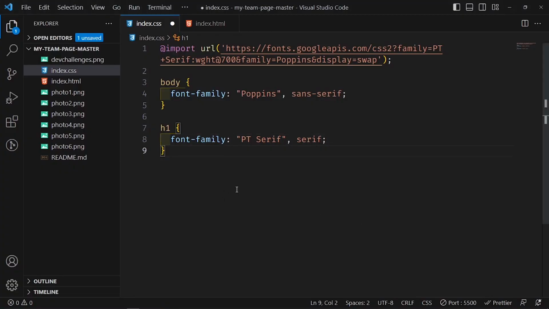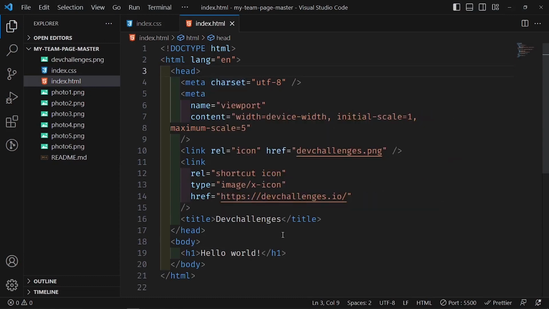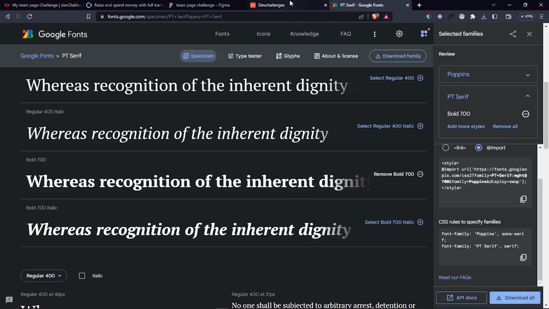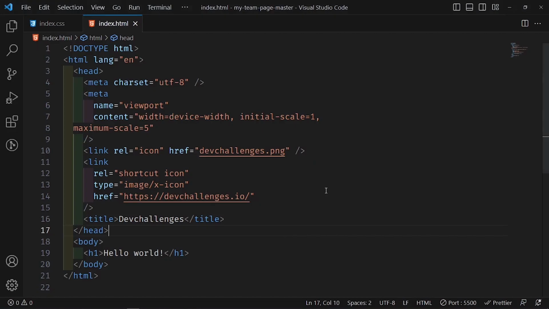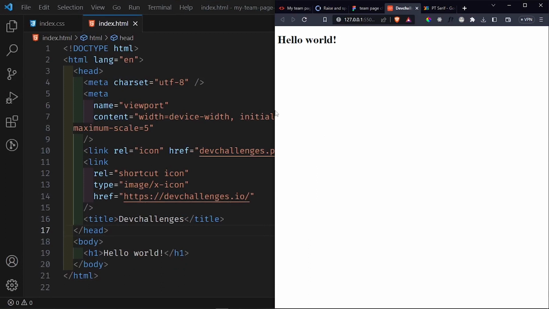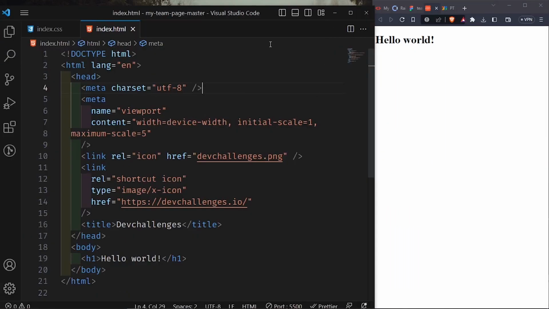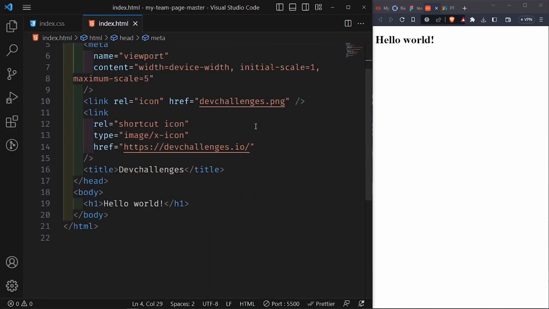Let's go ahead and do this. Let me save it, and then inside our index.html, we can begin to build this out. Has this loaded in? Where is my, oh, here it is. Okay. Hello world. Okay, nice. So let's go ahead and begin to build this out.